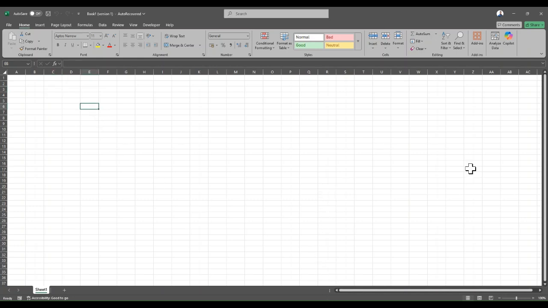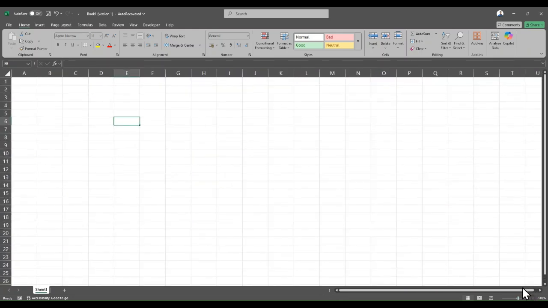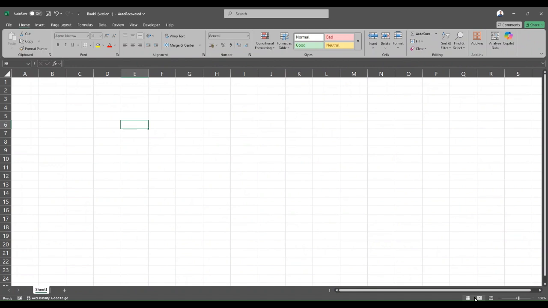Okay, I'm already inside Excel, and I'm just enlarging this. Now of course we all know how to do formatting. But there is something else considered as conditional formatting. So it formats based on a condition.